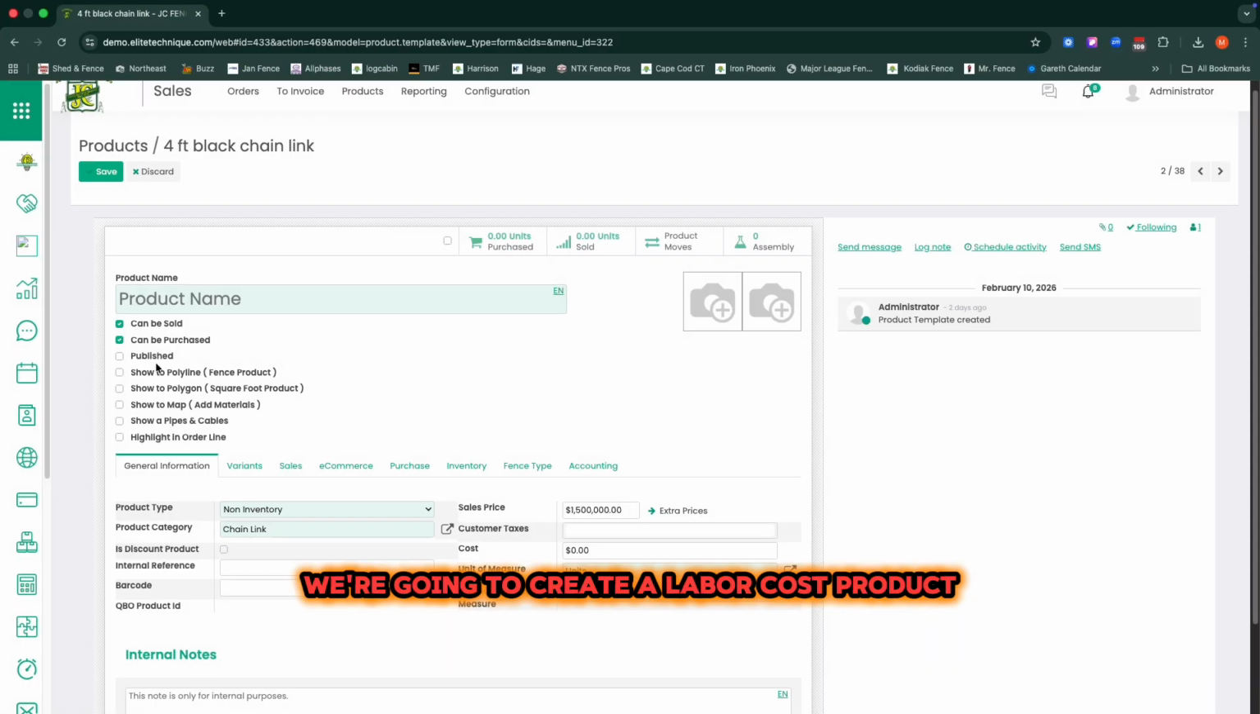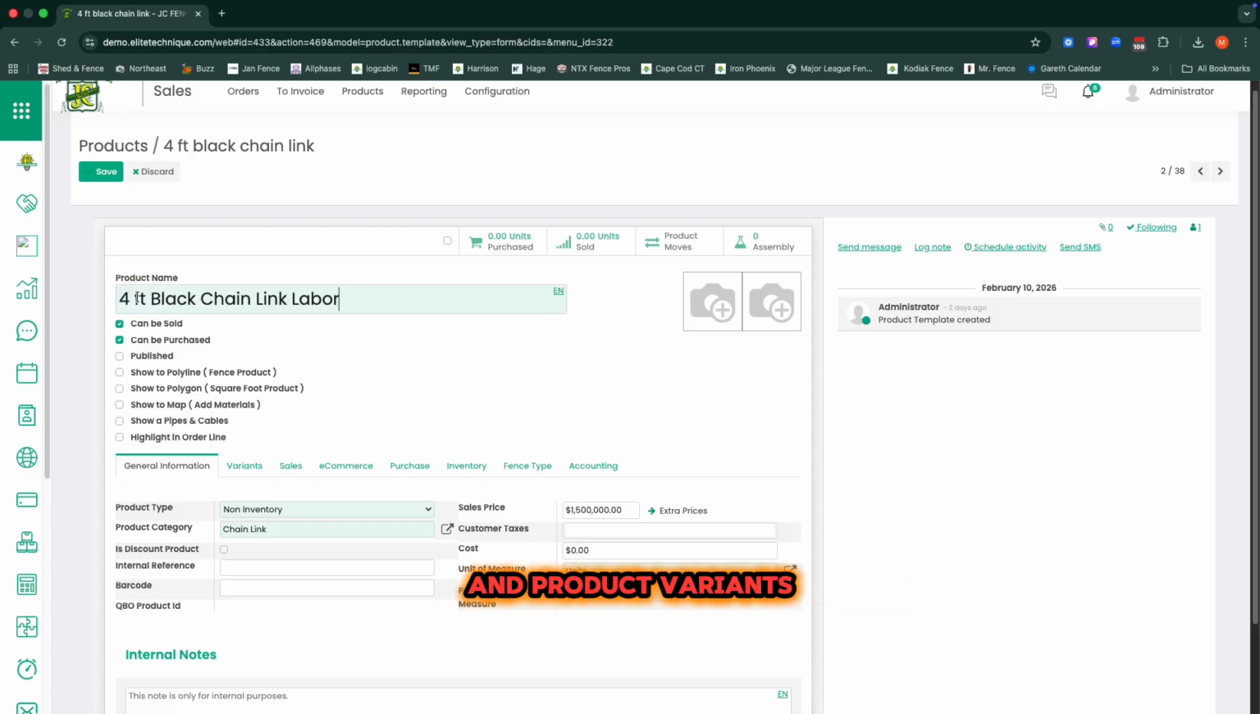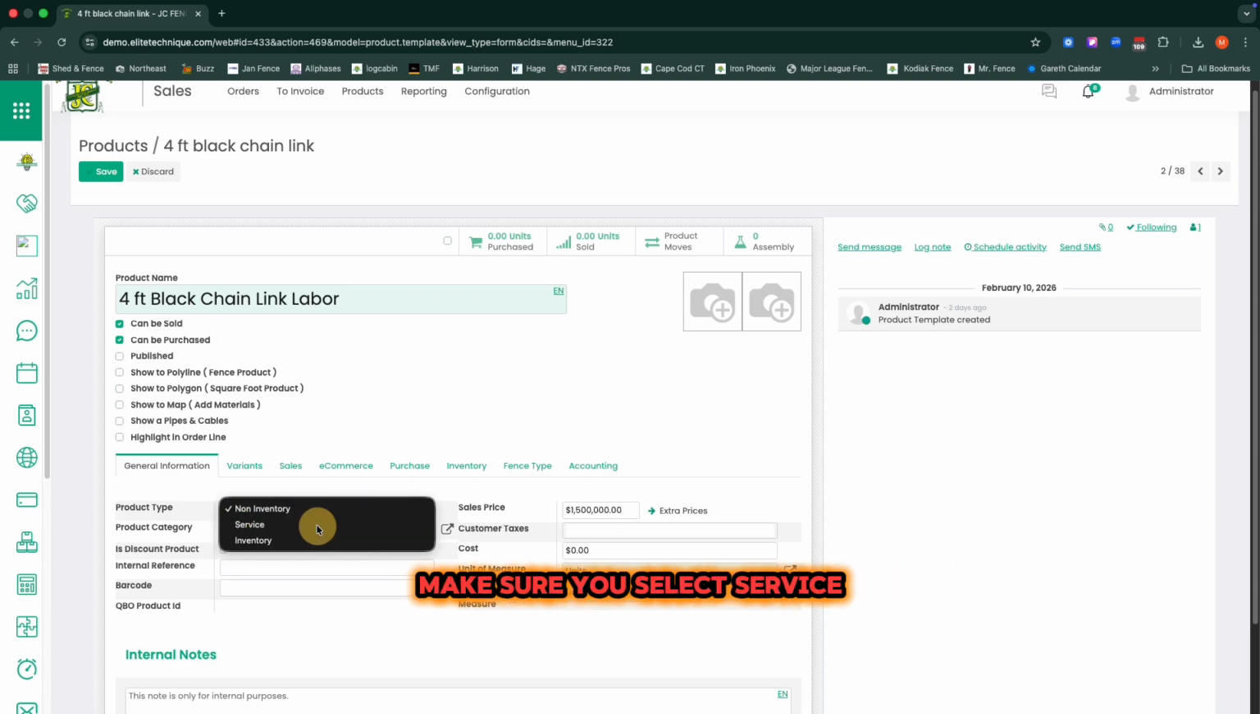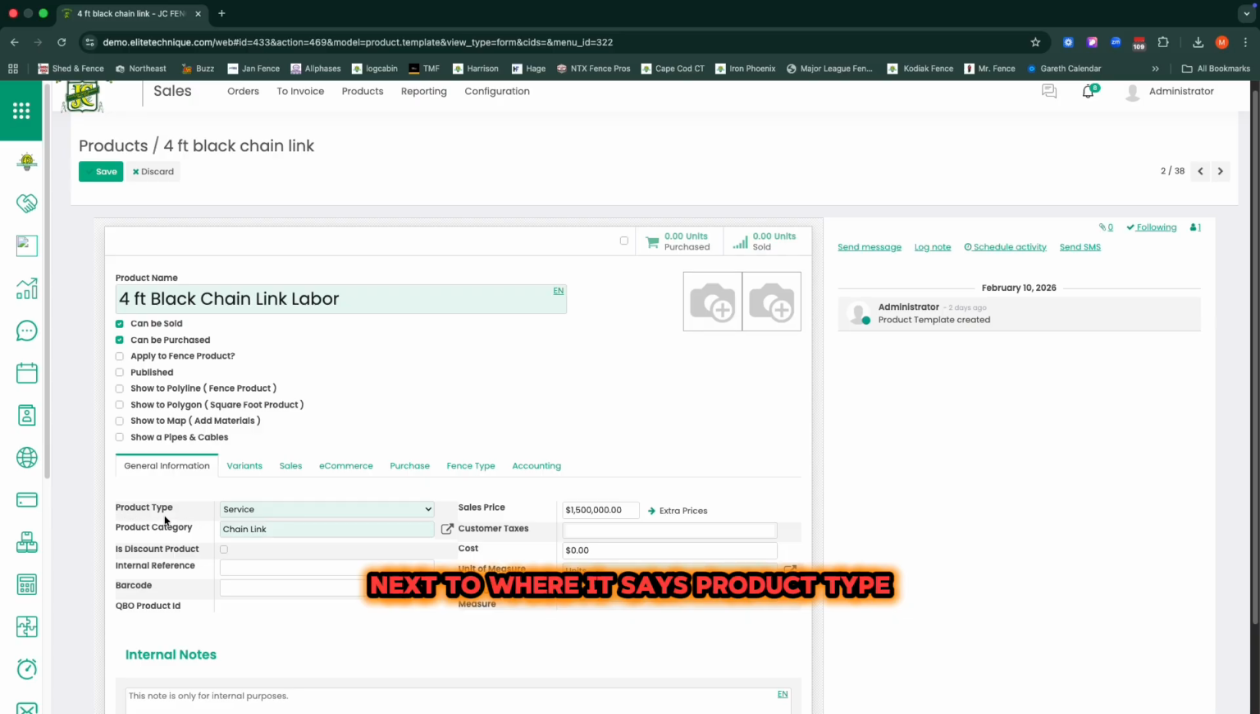We're going to create a labor cost product to apply on specific fence products and product variants. Give your labor cost product a name and input the amount that you charge for this labor next to where it says sales price. Make sure you select service next to where it says product type. And remember to choose the correct product category.